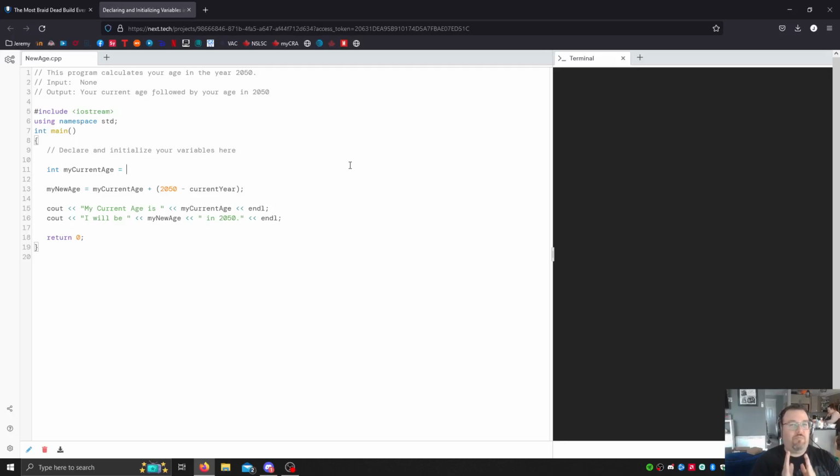So if we're going to have a small number, just use an int. In this case, we know we're not going to have anybody who's going to be into the billions of age, so an int is perfect. It's small and it works, and it keeps the memory small. So anyway, the big part of this is int my current age, and for me, that is 42. Old man!